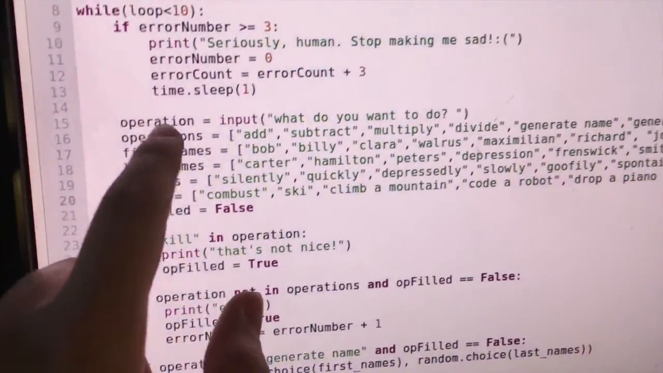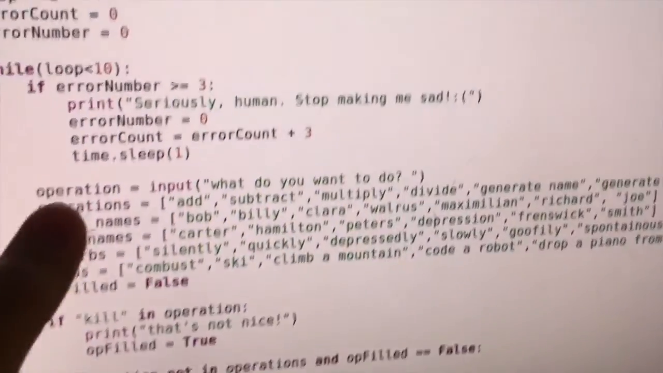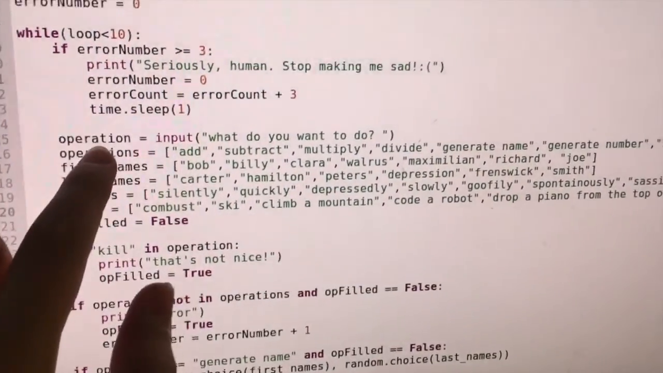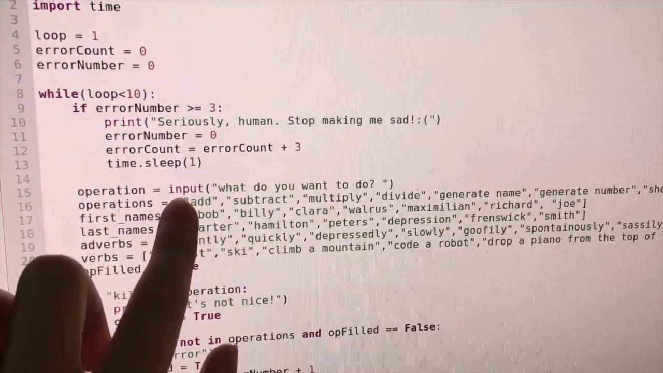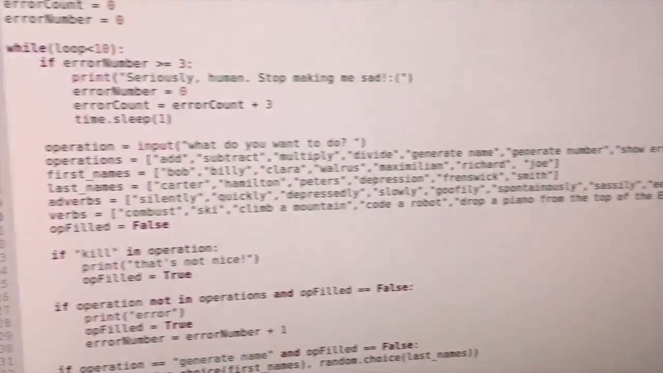These are a bunch of lists. They are pretty easy to understand. This is an operation. So input means it'll ask you, what am I doing?